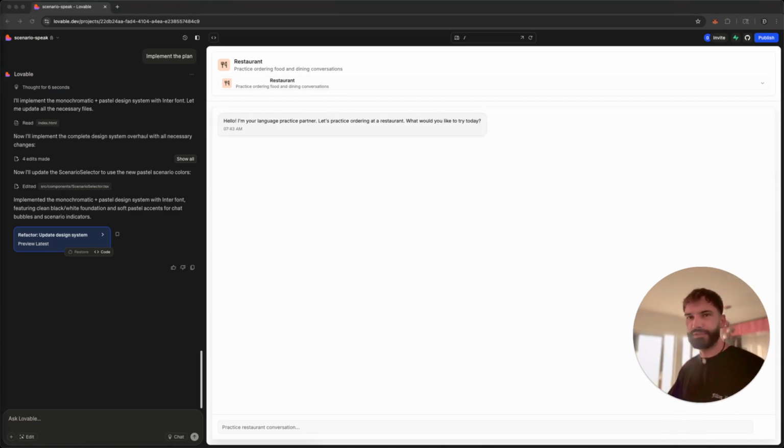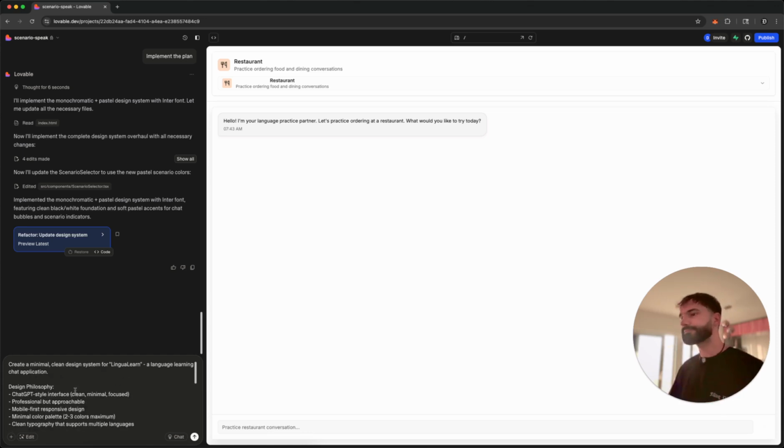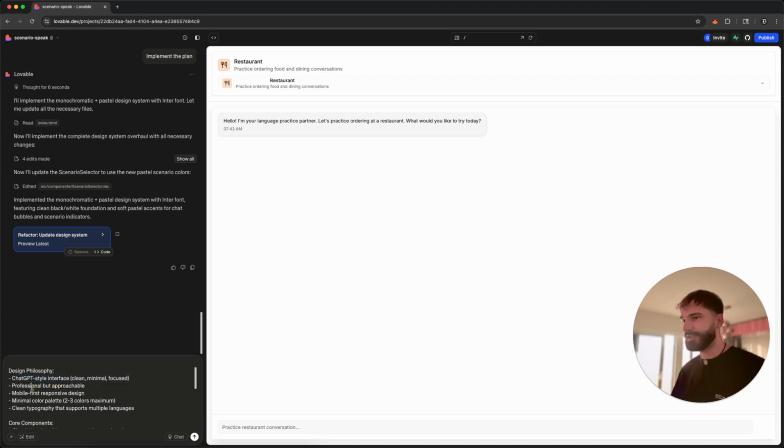So without further ado, I think it's now time to establish our visual identity, the simple, clean, and professional ChatGPT interface that we're looking for. So the prompt that I prepared is the following. It says, create a minimal, clean design system for LinguaLearn. That's how I'm going to name the app, a language learning chat application. So we need the ChatGPT style interface, professional but approachable, mobile first, responsive design, a minimal color palette. I will remove that since we are already working on the color palette stuff.